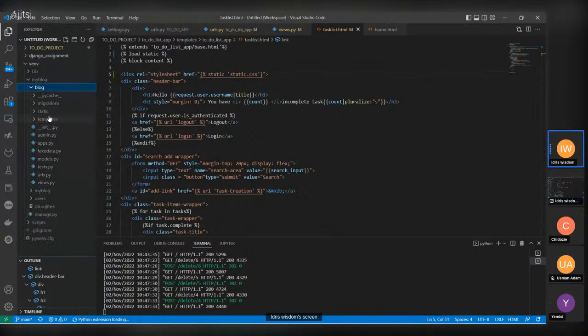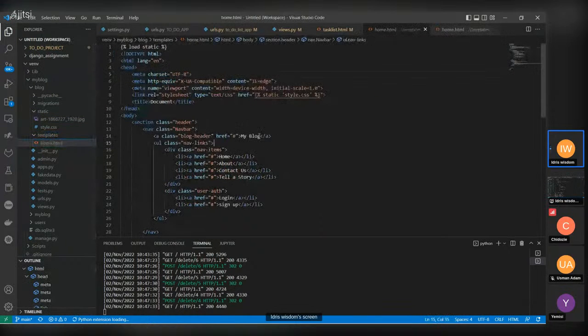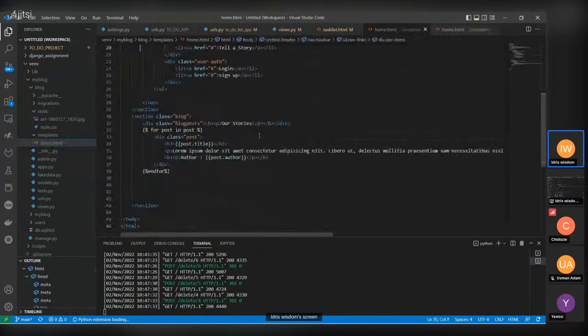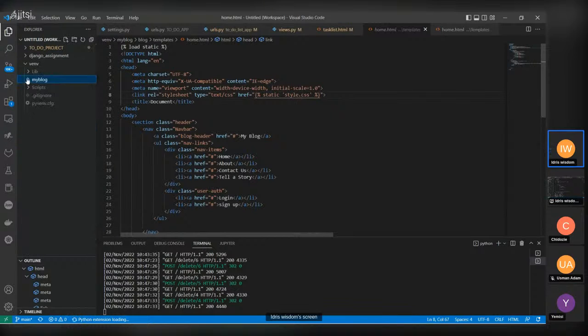You can see I have a folder called static. Can you see it? And I have a template, so you can see the home.html. There is no static file here, but if you notice, I have something called load static here. Then I told you to link to this place: static, then style.css. Do you understand?